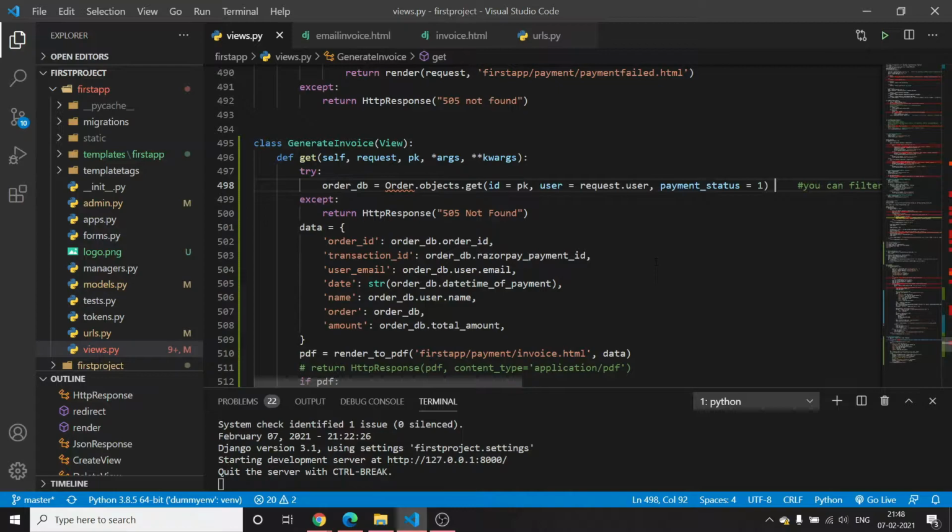To understand how we are making the payment status 1 and 2, like success and failure, you can check out my previous video in which I added the Razorpay payment gateway to our Django project, and also added the functionality for placing the order.